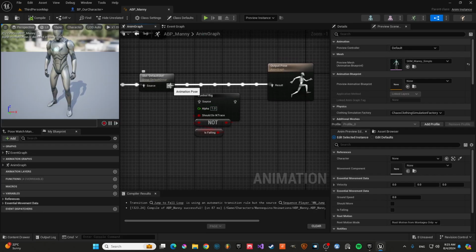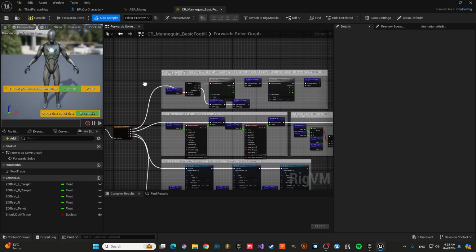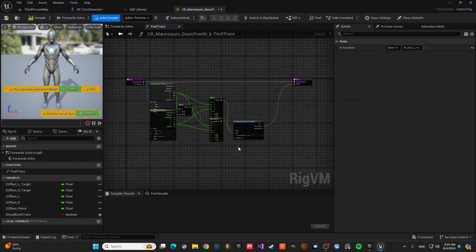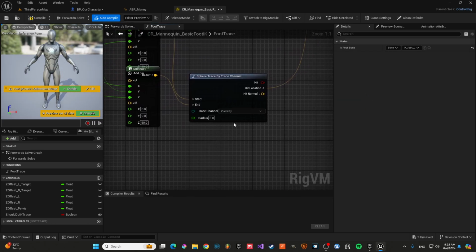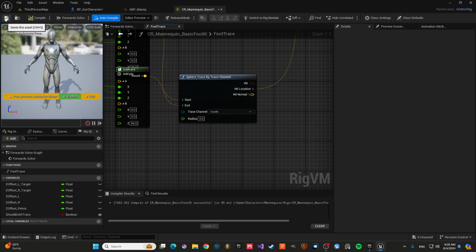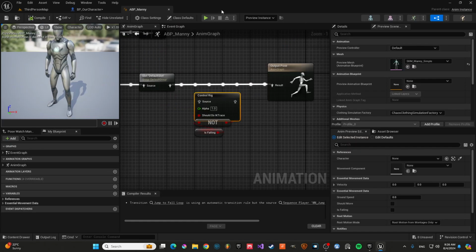Now in our control rig here, we're gonna enter here, and there's a section here, foot trace, and over here, if you can see, he's searching for the visibility. So we want to set that to that new trace that we just created, so foot trace. We can close that off now, and we can connect this back.